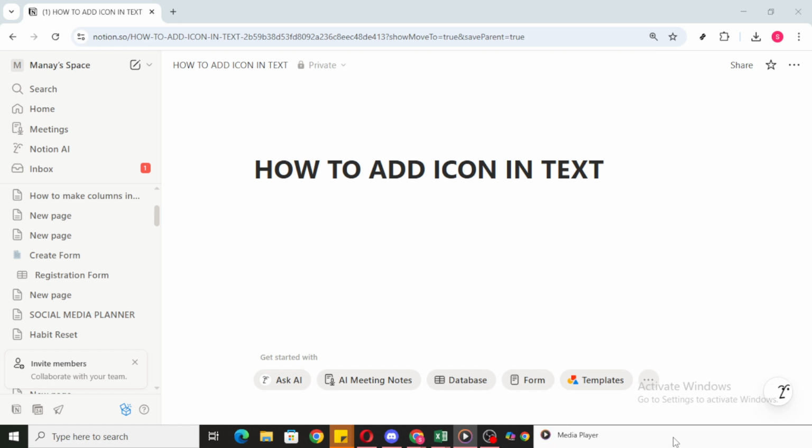First, open the Notion website in your browser and sign into your workspace. Once you're on your home screen, create a new page. Click the New Page button, and when the blank page opens, give it a title. For this example, name it A. How to add icon in text so you can keep things organized as you practice.